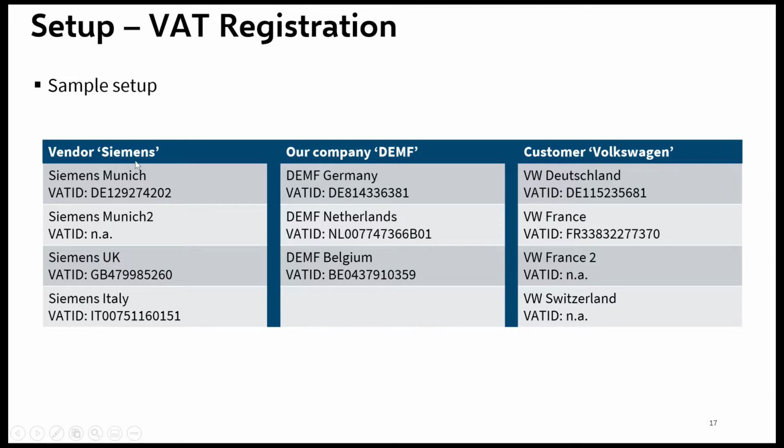And this is the example that I set up. So I have a single vendor that I call Siemens, and Siemens has different addresses, one in Munich, a second one in the UK, in Italy. And for the addresses, we either have a tax registration number, we don't have one, or we have a country that was part of the European Union but left and still has the old ID number. And all of this has an impact on how we deal with the value-added tax.